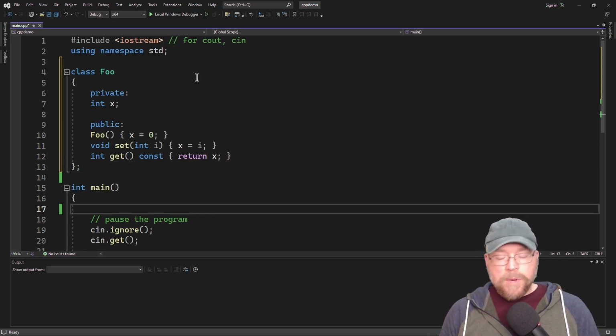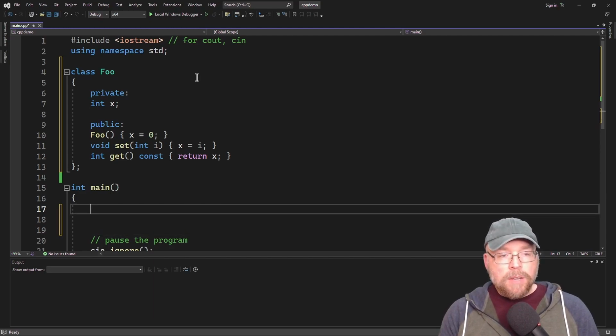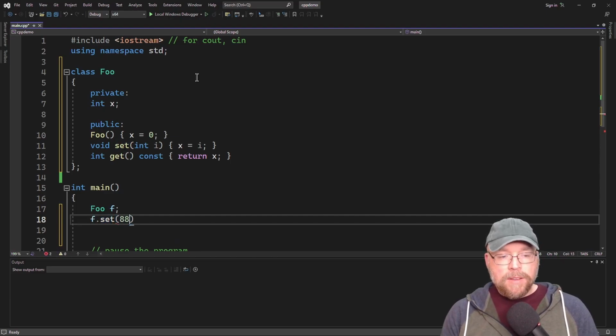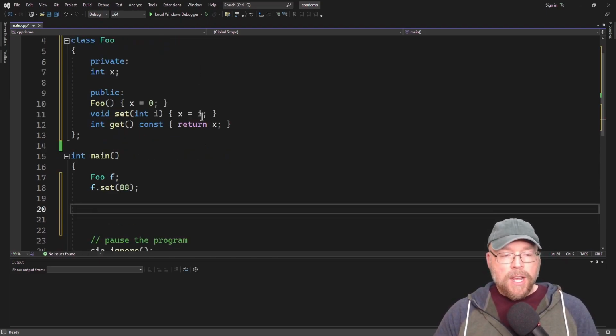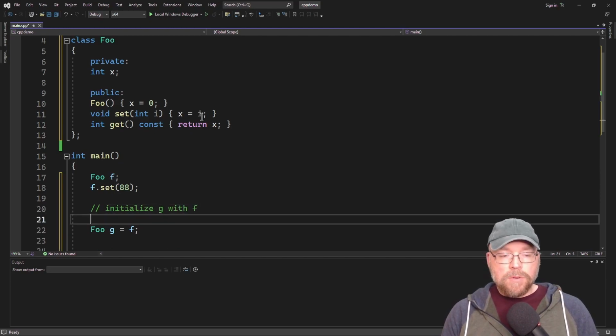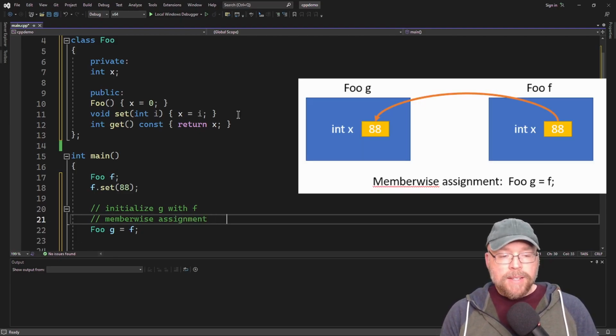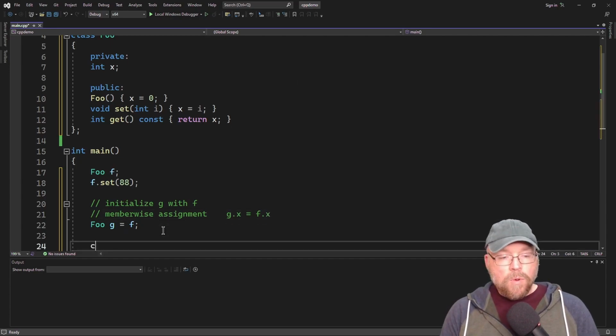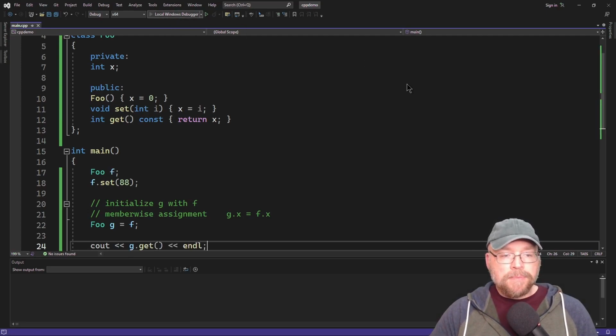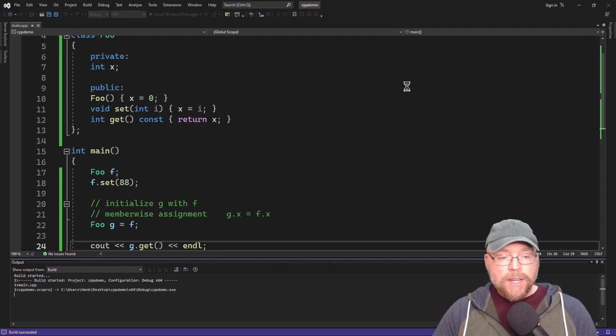All right. When we talk about memberwise assignment, we're talking about something like this, where we could say foo f, and then assign to f some value, say 88. Now we can initialize another foo object with the contents of f. So initialize g with f. What's going to happen here is memberwise assignment. So f's x is going to be assigned to g's x, right? So when I do cout g.get, we're going to see the 88 because the contents of one x were copied to the other.